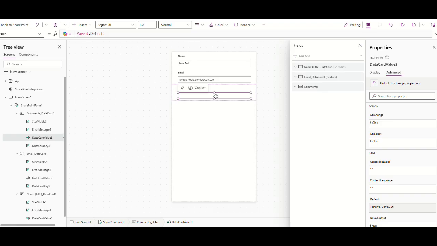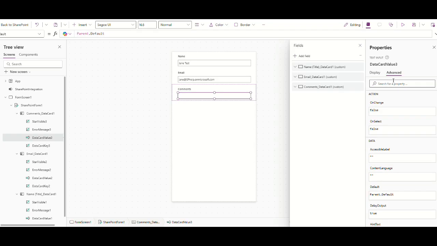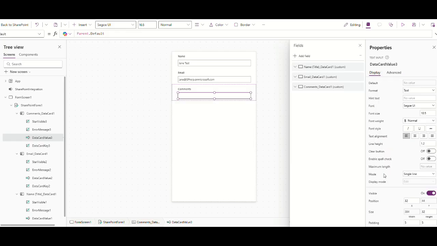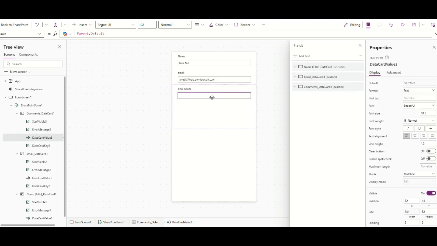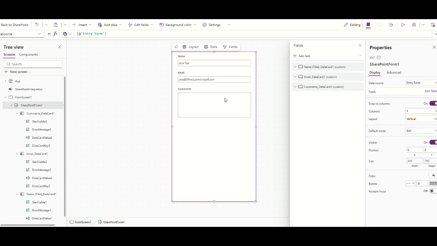We don't need to fill in anything for comments, but we might want to make the box a little larger. So let's go to the display and change the mode from single line to multi-line. And then we're probably just going to expand it. All right. And so right now, if you were to publish this, people would have to use the save button.